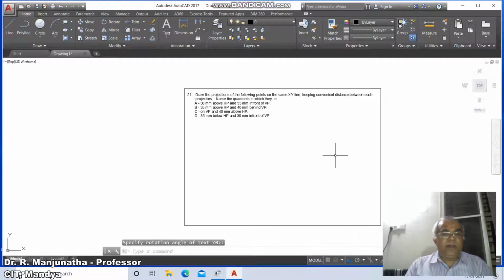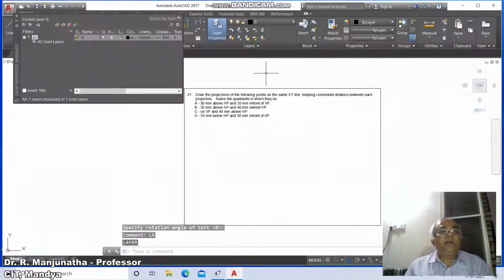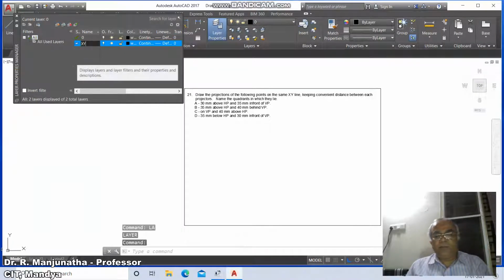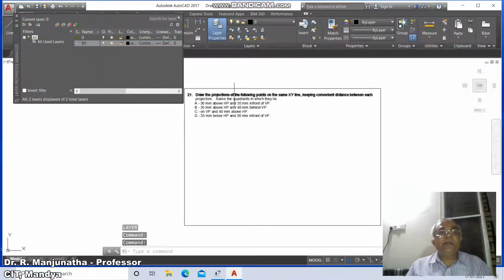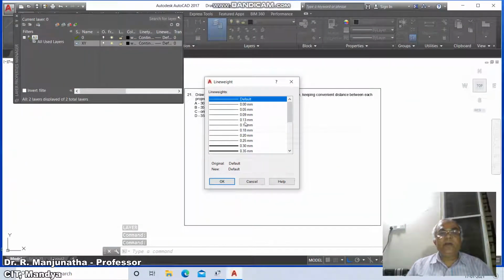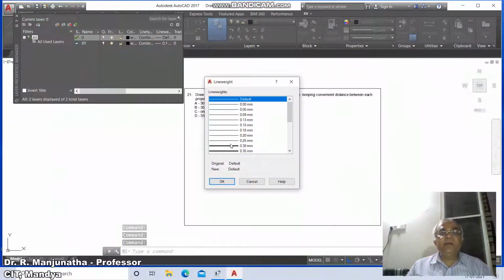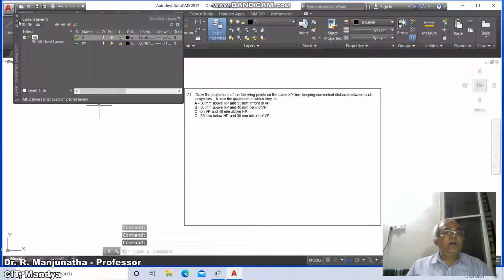Now we'll go for a layer and create one more layer by name XY and then press enter key. Then select the default line weight of XY and make it 0.13 as the line weight, and in layer 0 select the default line weight and change it to 0.05 and say OK, and then close the layer command.